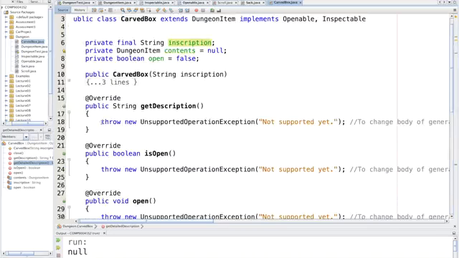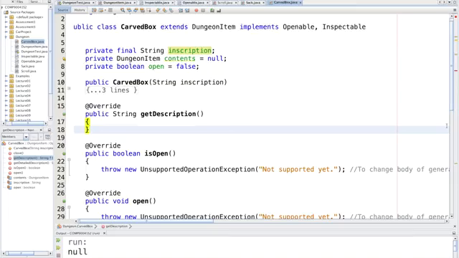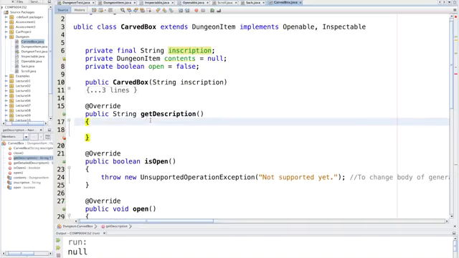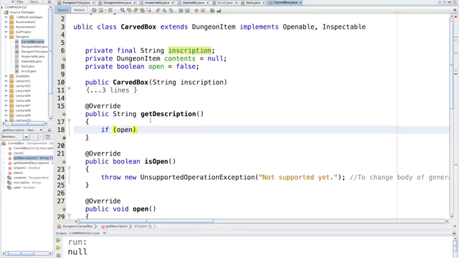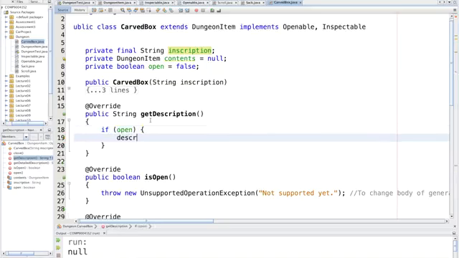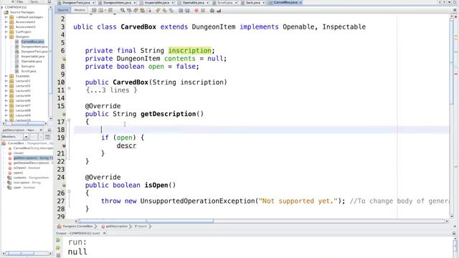We also need to do the get description. And the description is also going to be a little bit quirky because we need to consider whether there's anything in it or whether there is nothing in it. And for this, we're going to have to work out if there are any contents and if the box is open. So if the box is closed, we can't see whether there's any contents. And if the box is open, we say if open, description. Now first we need a description, don't we? So let's look at that.